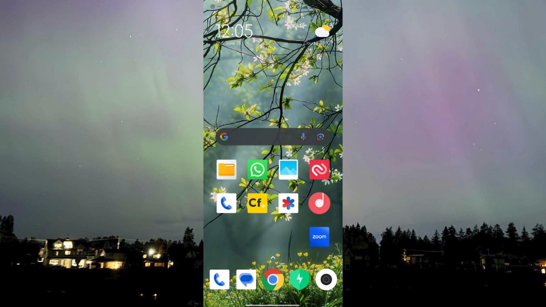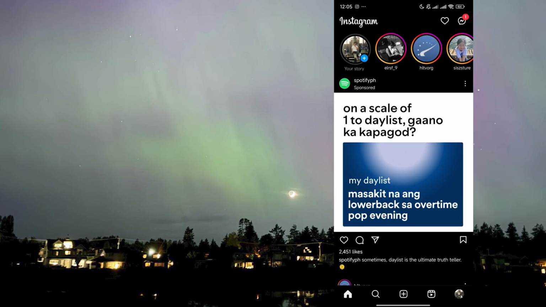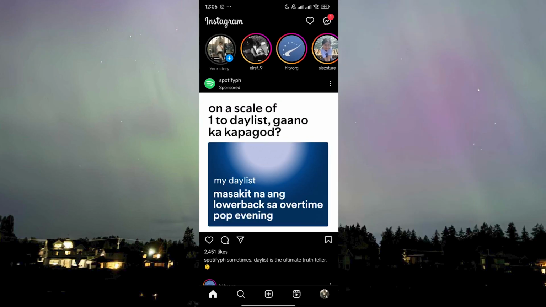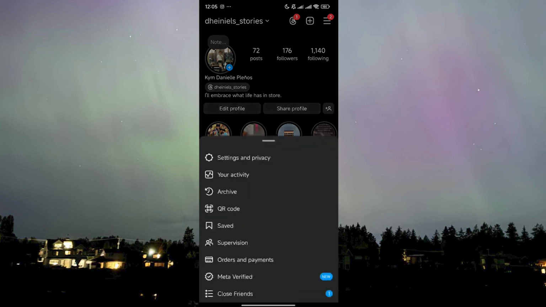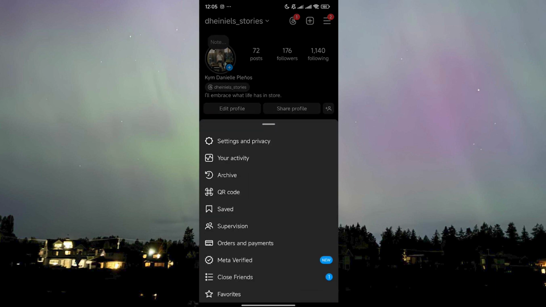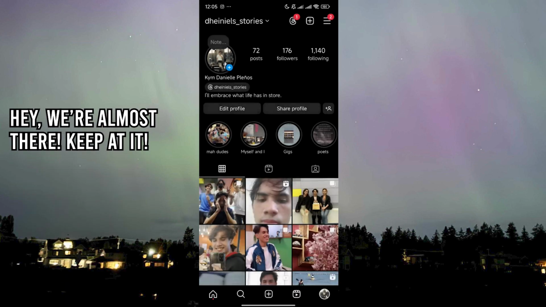So here I am currently on my phone, and the gist of it is that you need to make sure that your Instagram account is first set to public. So I'm here on my Instagram newsfeed, and what I need to do now is head over to the bottom right, click on it, and then it'll send you to your Instagram profile. Afterwards, you click on the triple lines on the top right corner of your screen, and then you head over to settings and privacy so we can start changing some things.